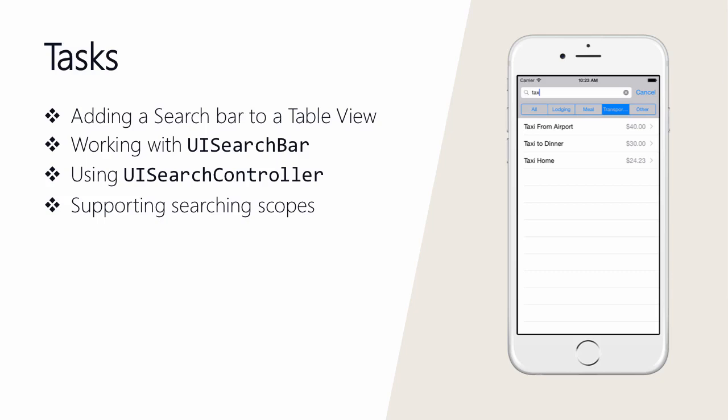We've got several topics to think about. First, we're going to look at the underlying UI that's supplied by iOS to perform searches. That's in the form of the UISearchBar control. Then we're going to move up a level and talk about a built-in controller which can add the search UI and drive the experience within our application view. Finally, we'll talk about a cool option of the UISearchBar, which is to provide scopes or categories to the search.